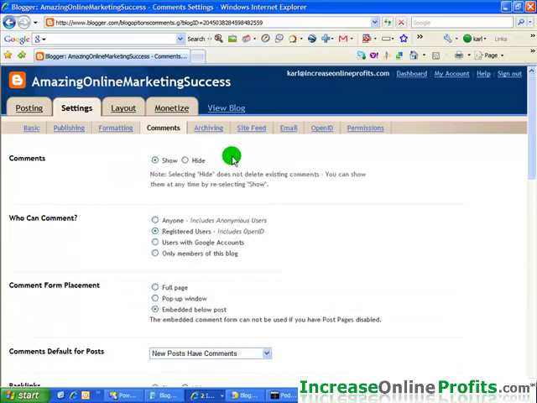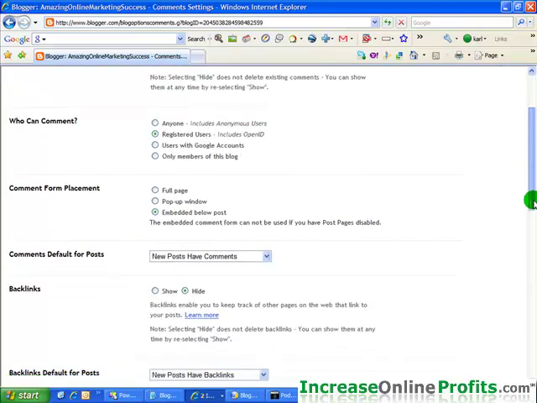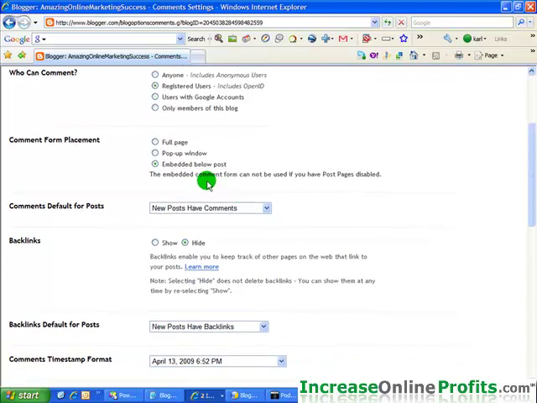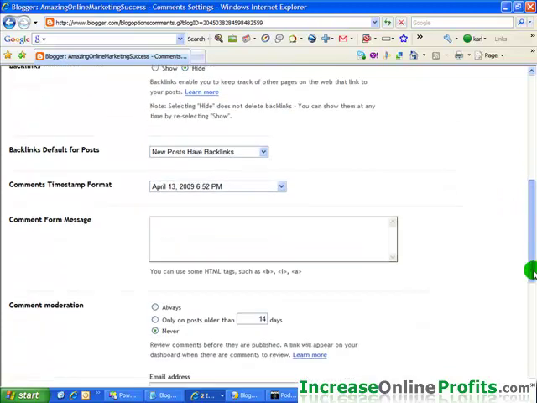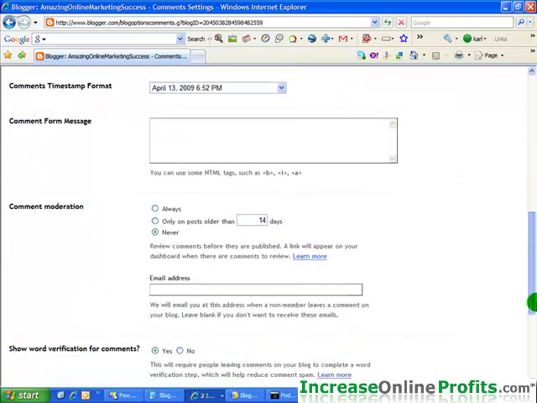And for comments, I would definitely show comments, and you can have anyone basically be the one who can post. If you are okay with anonymous users, it might be a little safer to use registered users, and so that's what I would recommend. And embedding the comments below the posts is the default, and I would stick with that. And basically everything else here is fine, or should be fine.